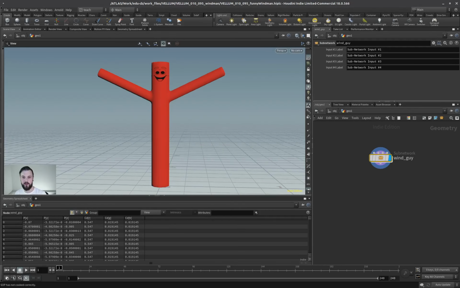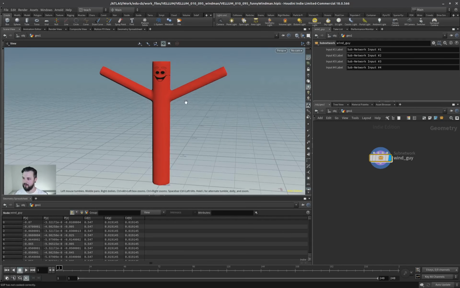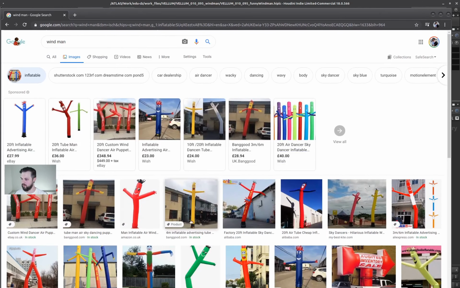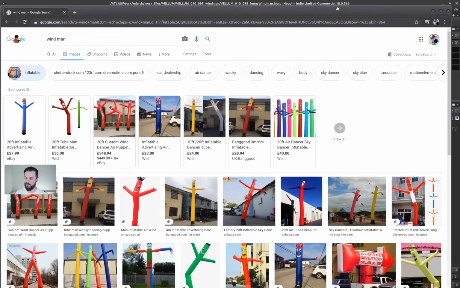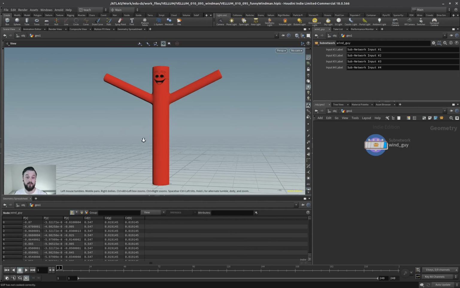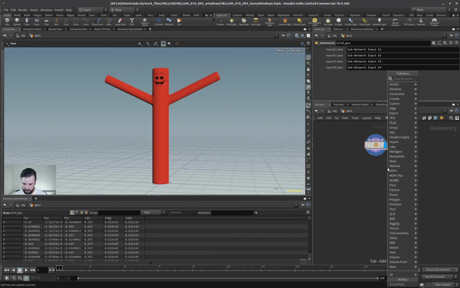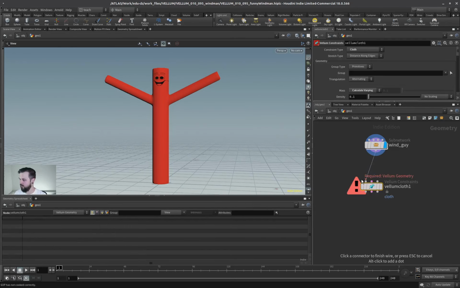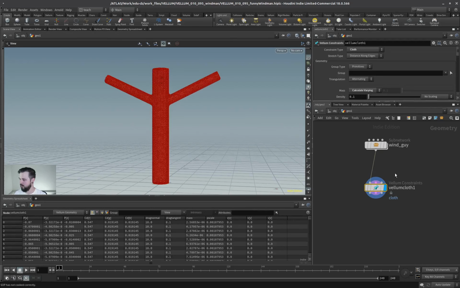Hey everyone, so in this little example we want to make this little wind guy dance. You might remember those advertising funny things that have faces, because it's a good, funny little test to work with cloth and forces. So first we have of course to turn this guy into a cloth simulation with a normal Vellum cloth.